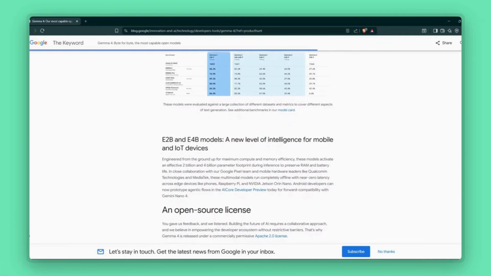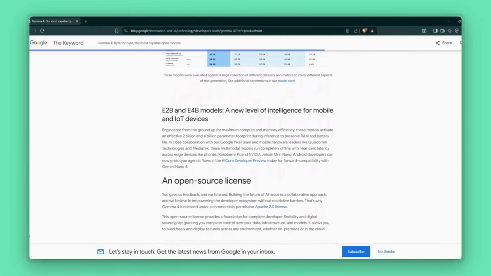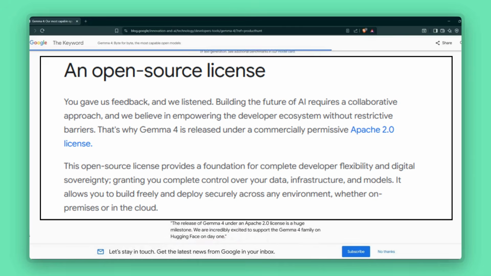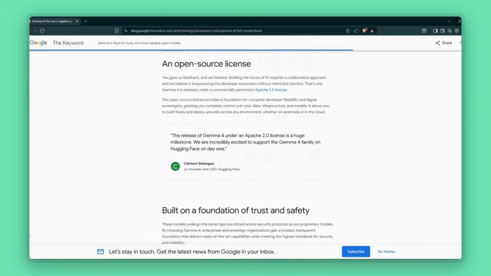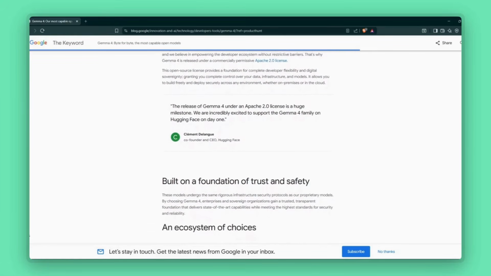Another big highlight is licensing. Gemma 4 is released under the Apache 2.0 license, which means you can modify it, use it commercially, deploy it anywhere, and maintain control over your data. This gives developers a lot more flexibility compared to the closed AI systems.